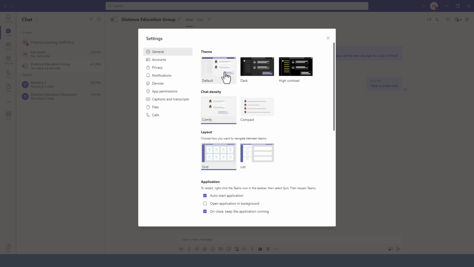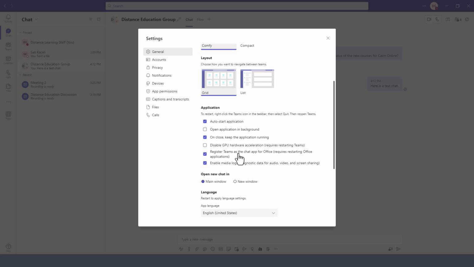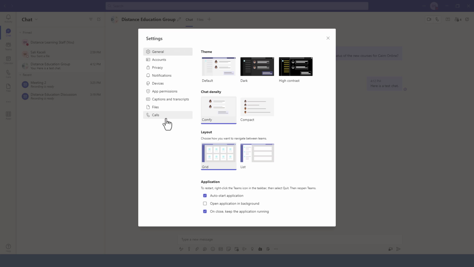Under General, we can change it to dark mode or high contrast or the default mode. We can select the chat density, the layout, whether we want it as a list or as a grid, and also whether we want to start the application automatically. This would be helpful to do so that you can receive notifications, and that would be a good thing to enable. Other settings to change here would be under Accounts.